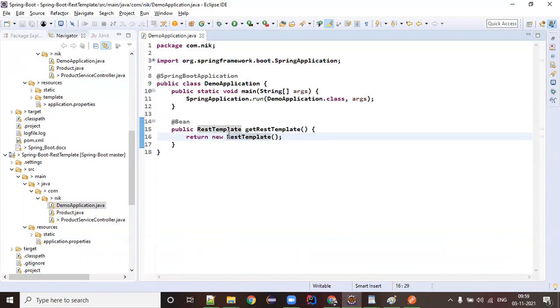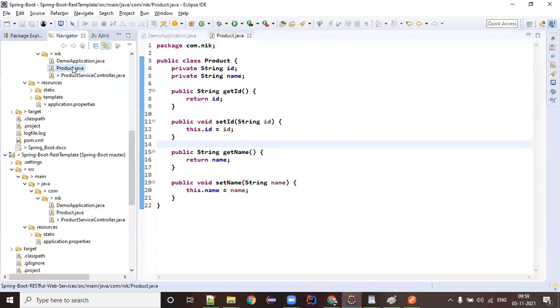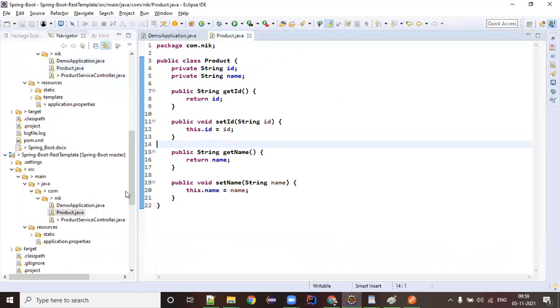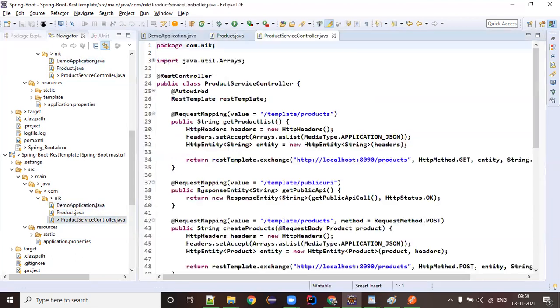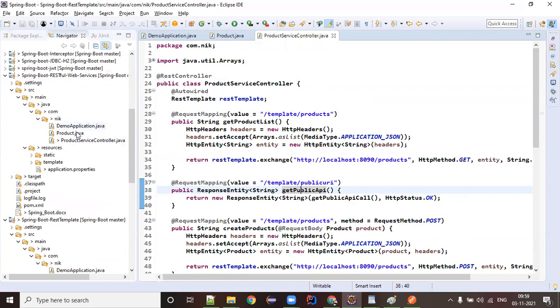That's all. Now, Product.java is similar to whatever you have here. So now this one is a consumer of the previous application. So I have Product.java as it is. Look at the product service controller. The product service controller does not have the data here. It is fully dependent on the REST service provider, which is the first application.